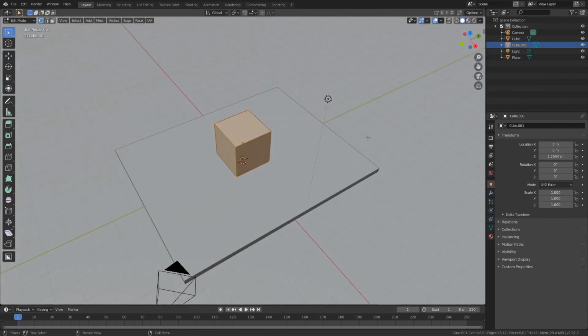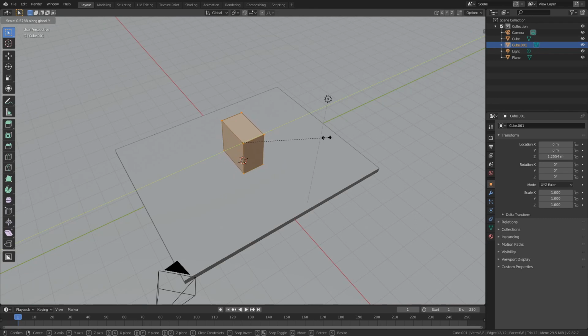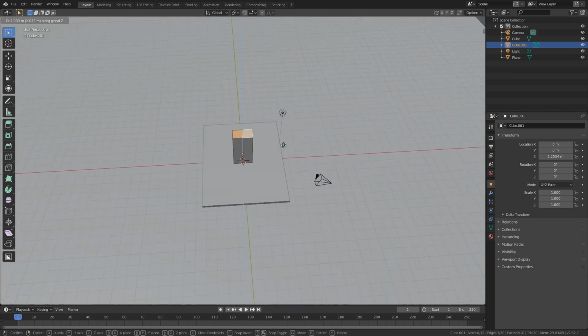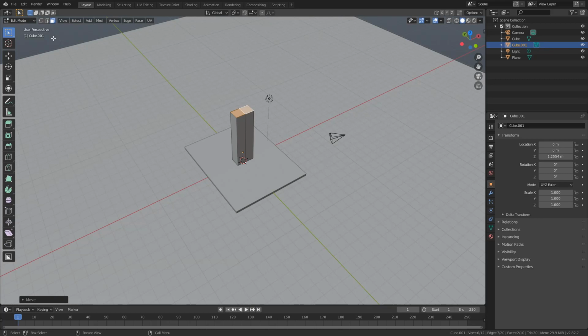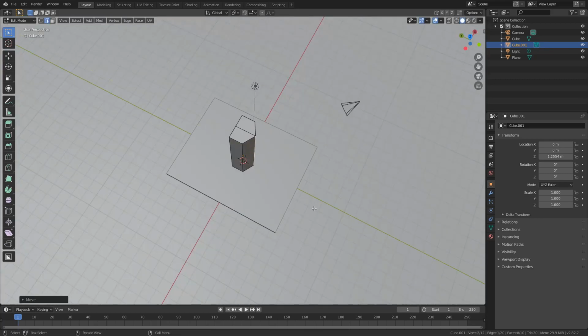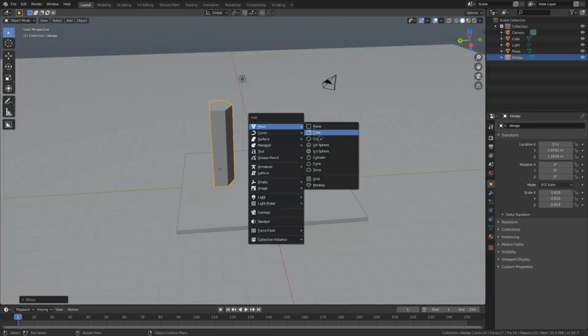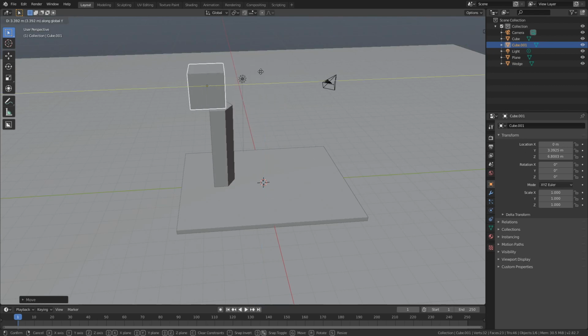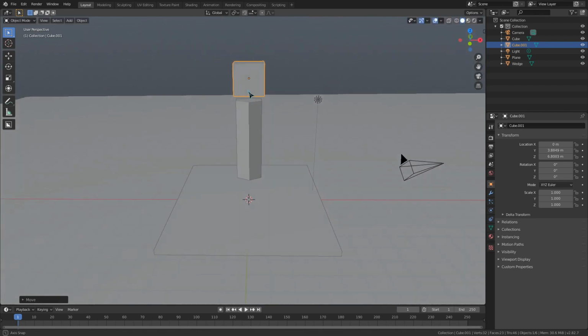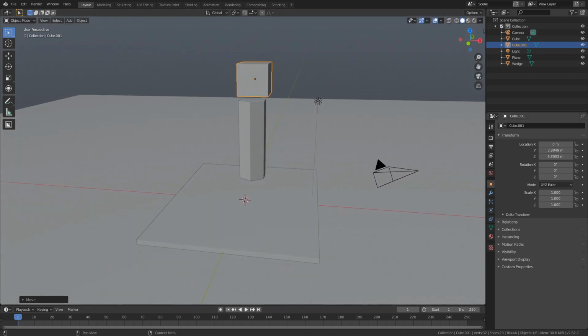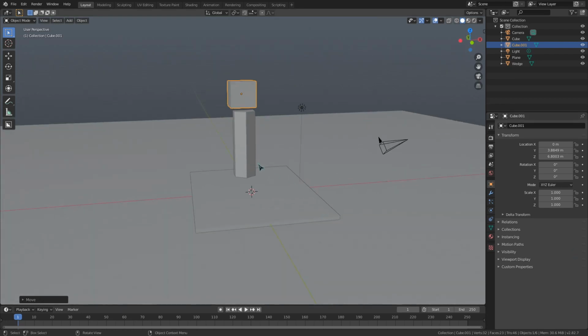Tabbing into edit mode, I'm going to scale it on the y-axis and grab this top face up on the z-axis. Then I'll add in a loop cut and bring this edge forward to give us a nice little wedge. We need one more cube positioned above this wedge for us to hook it onto later with rigid body constraints, but no other modifications are necessary right now.